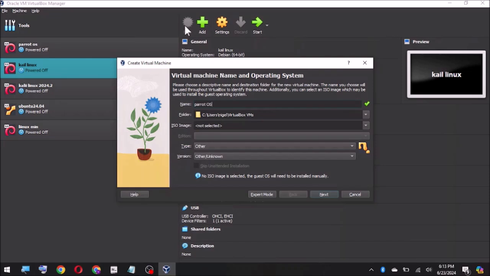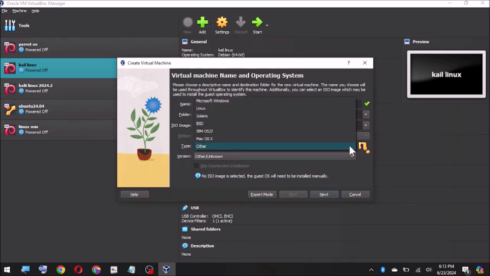Name and operating system. Enter a name for your virtual machine, for example Parrot OS. Type: Linux. Version: Debian, 64-bit, since Parrot OS is based on Debian. Click Next.